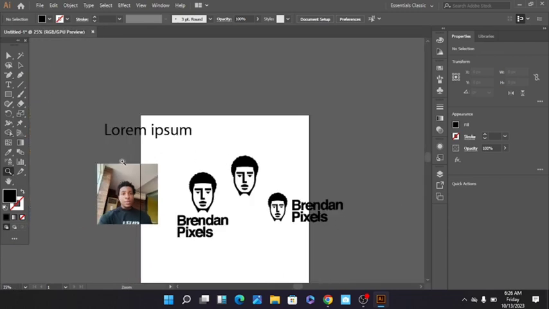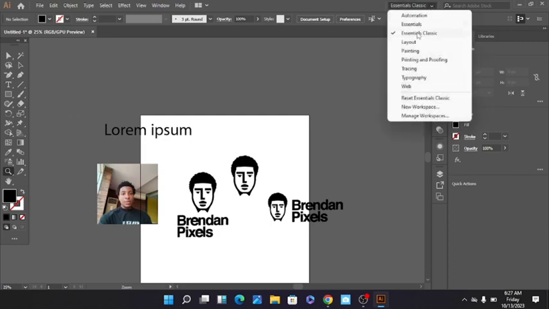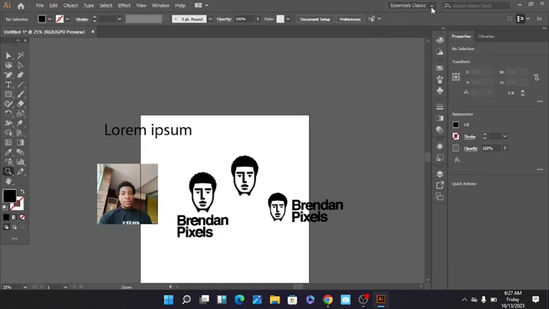Now let us go into the 7 components I talked about, starting from 1, 2, 3, 4, 5, 6, 7. Before we go into that, every single Adobe Illustrator designer has the presets they like to use, but for me, I like to use Essential Classic. You want to select this. This helps you change how this whole workspace looks.